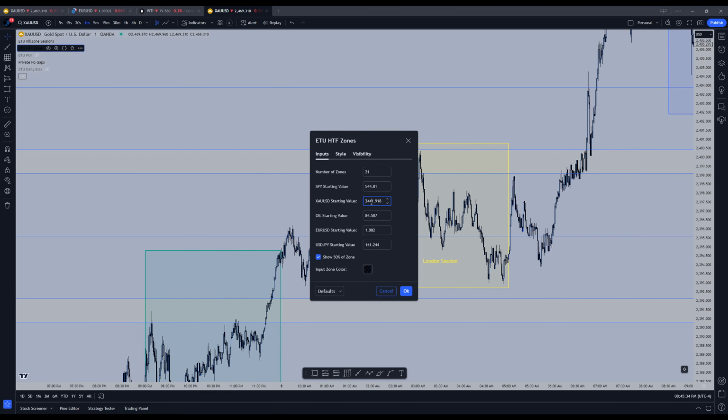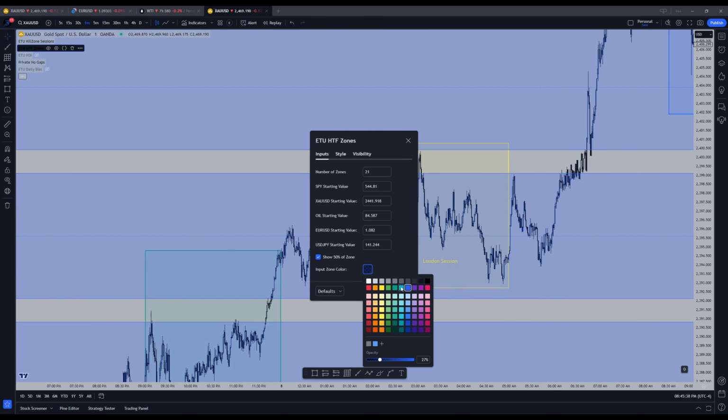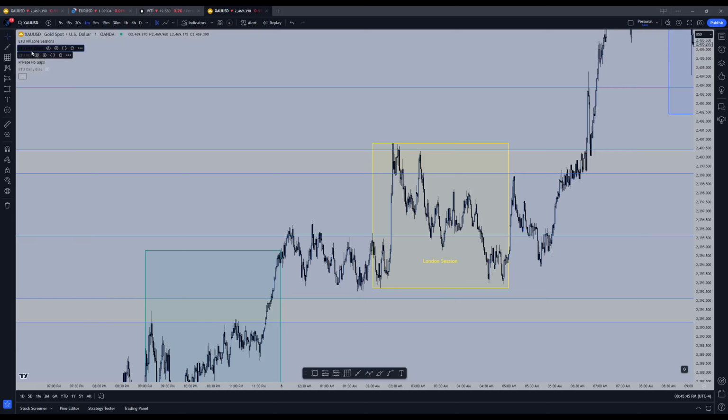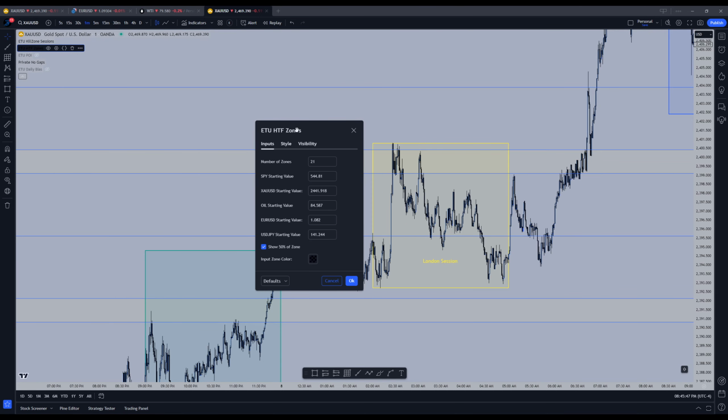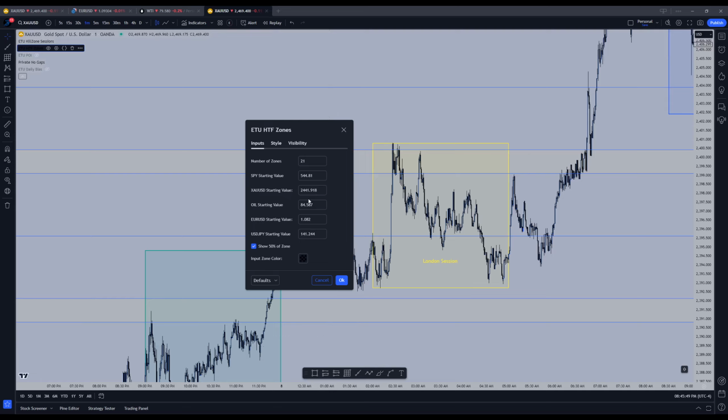Nothing much else really to this, right? You can change the opacity of the background, change the colors, whatever suits your style that you prefer. And one more thing, for this zone indicator, I only did the math calculations for SPY, which is ES, gold, oil, euro, and USD JPY, which I used to trade a lot when I was trading just Forex from prop firms.